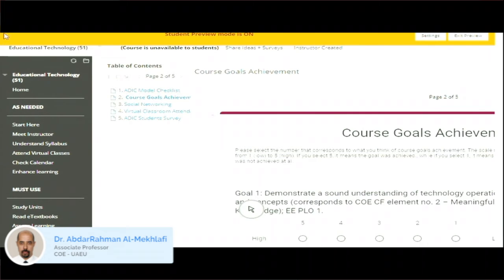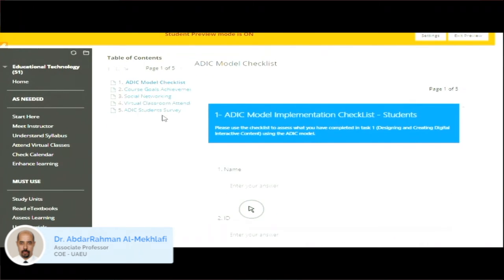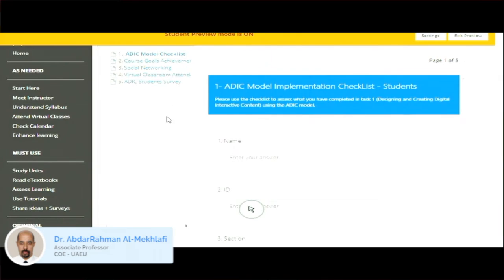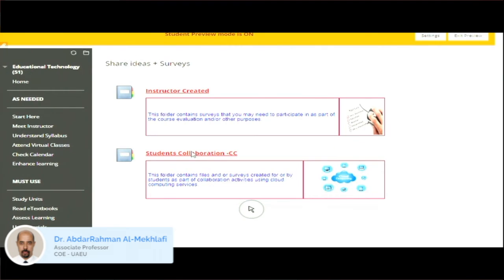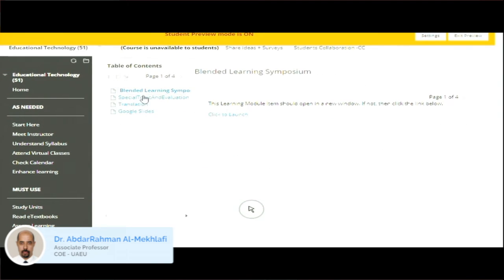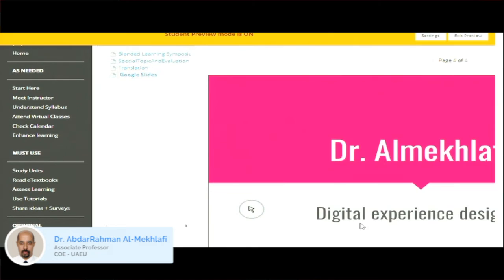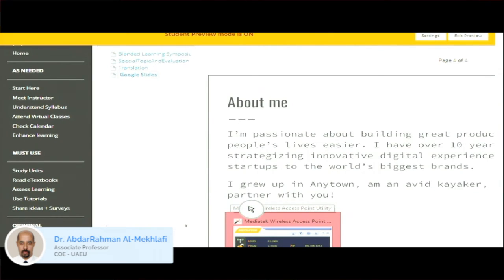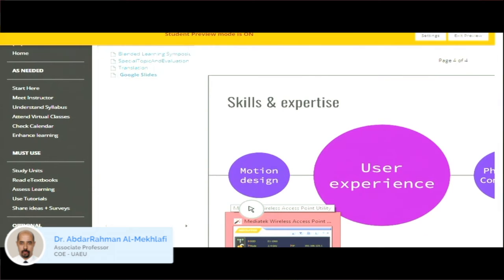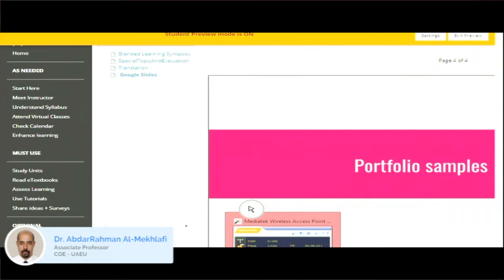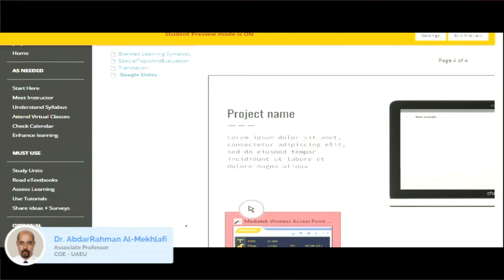Now, student-created. Let me have just 1 minute, please, if you don't mind. Student collaboration. This one is created by students. Launch. Special topic. For example, this is Google Slides, an automatic display, but that was a trial. It's from Google, but you can create Google Slides and make them automatic. You can post it to Blackboard, and it will play automatically.